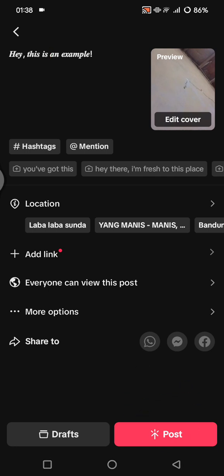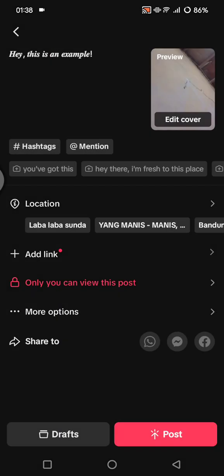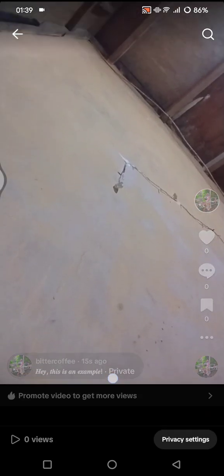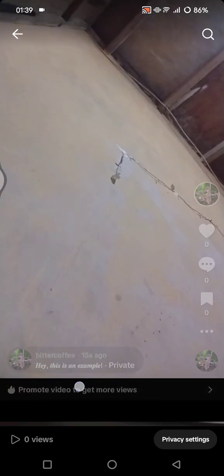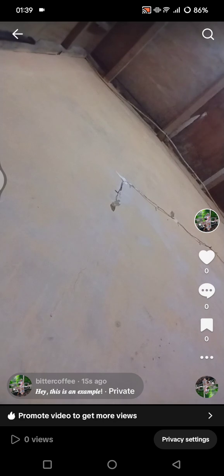I'm going to make this private and show you the result. So this is the result, and you see the captions will go like this. The font will be changed according to the one that I selected online.